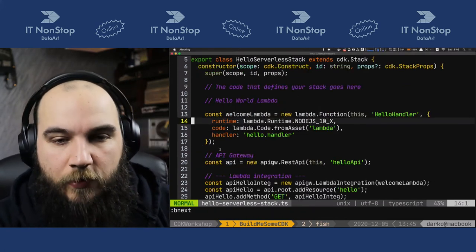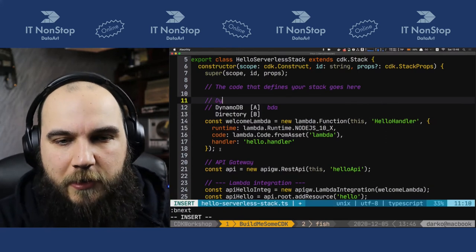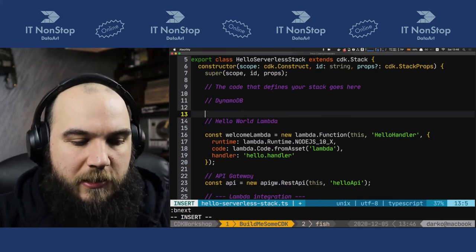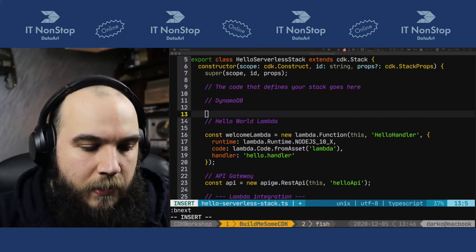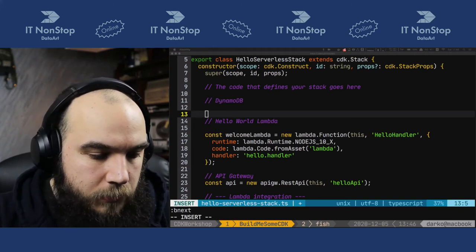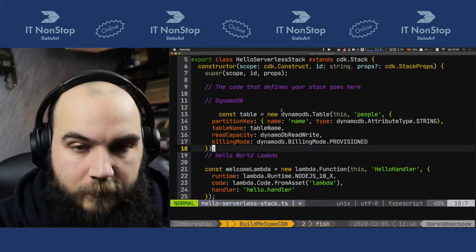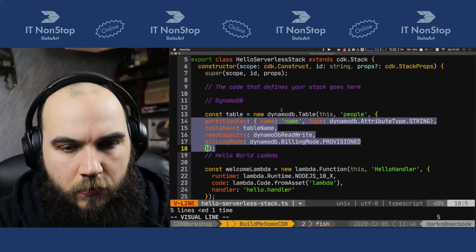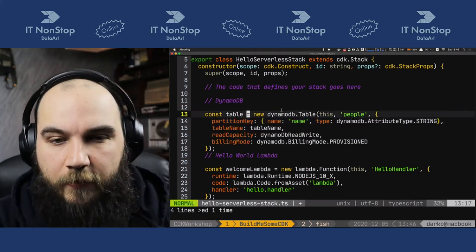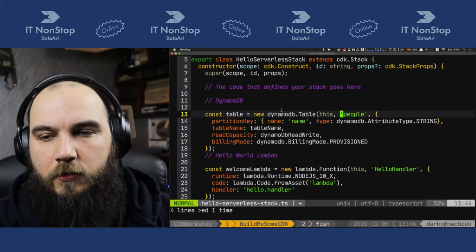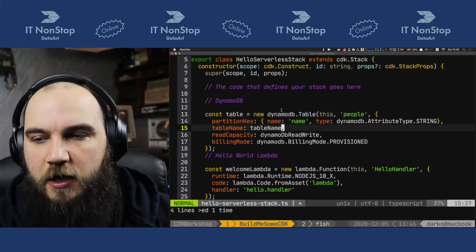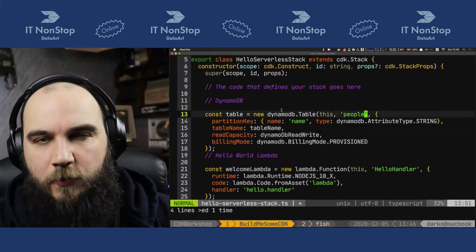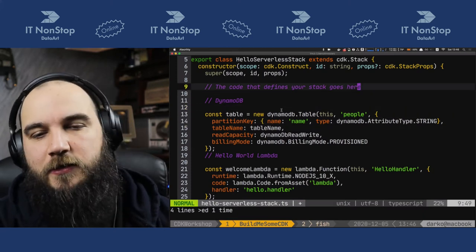So let's go ahead and create a DynamoDB table. I want to create a DynamoDB table at the top. And it's going to be simple. Creating a DynamoDB table is very, very simple. So I'm going to again copy some code like that. Make this nicer. Perfect. So we're creating a new DynamoDB table. It's going to be called people. Partition key is going to be something. Table name is going to be something. Read capacity is going to be something. And billing capacity is going to be something. So we're defining some properties for this DynamoDB table.